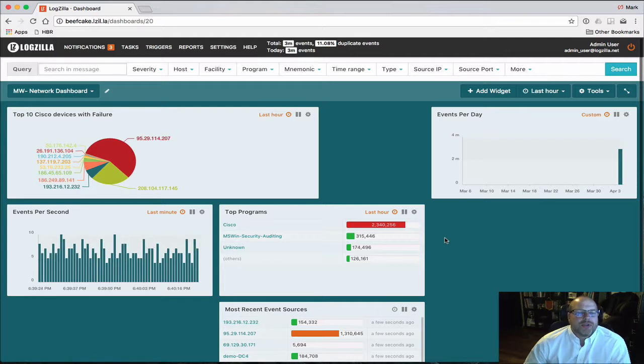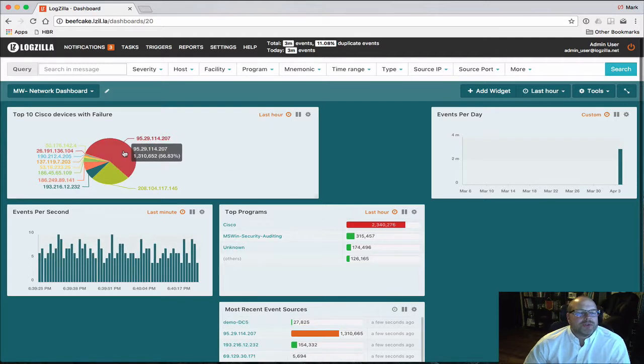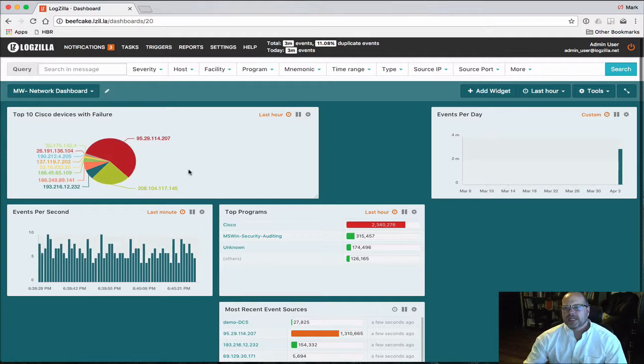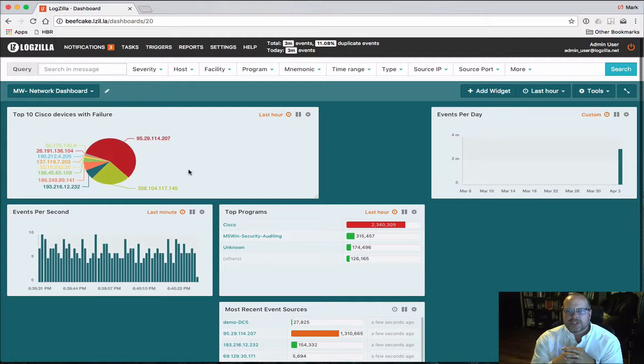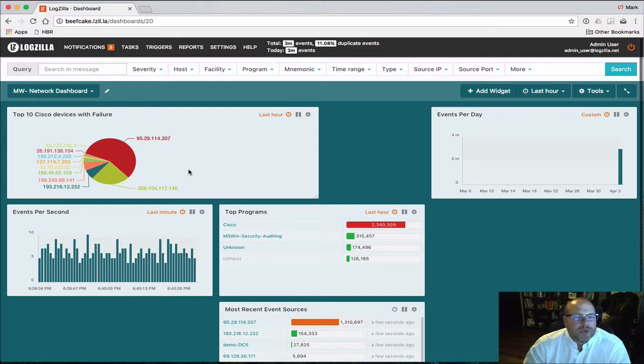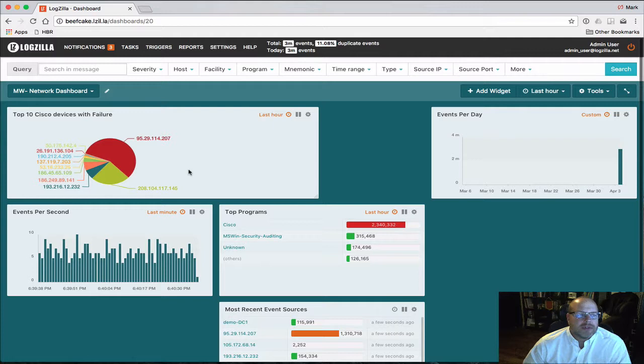This is nice, and you can drill into these guys. If you come over here, you drill into any of these, it's going to take you into a filtered view that's going to show you just those hosts. So if you're coming in the morning and you see something that's a little irregular, just drill into that, see what's going on with the environment.